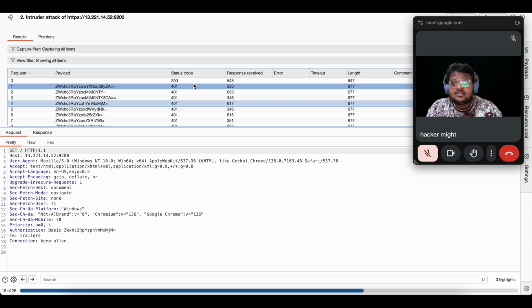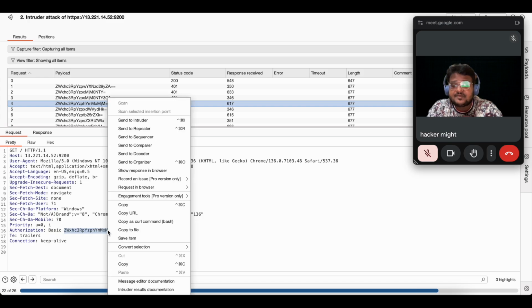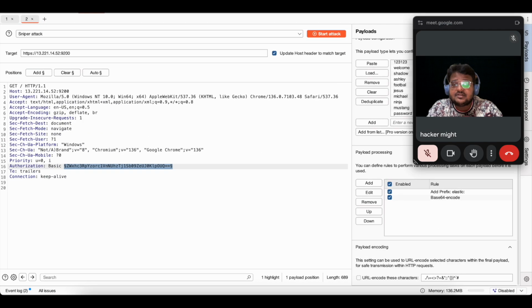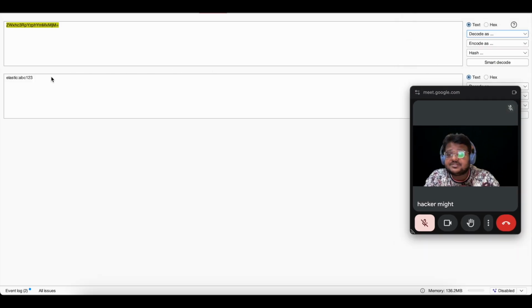See, the status code is 401. You can see the authorization header is completely changed. If you decode it in the decoder, and decode as base64, you can see this is trying elastic:ABC123.